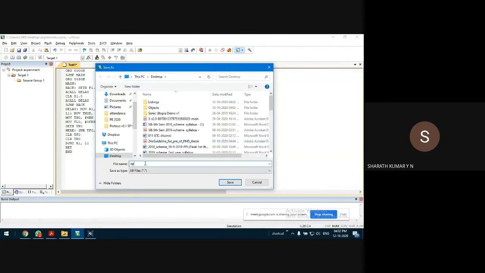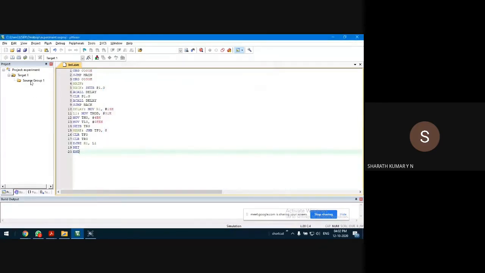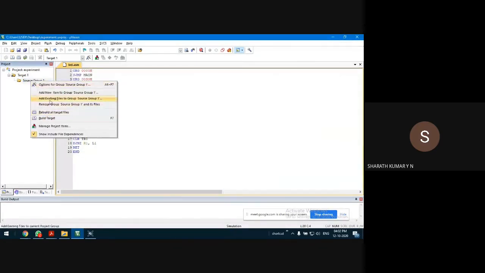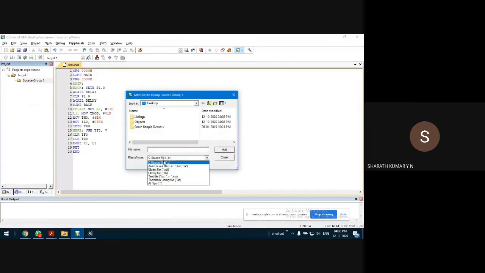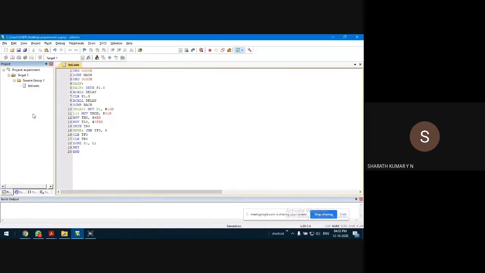I'll give the file name as led.asm. Okay. What's the next step? Right click on the source group, add existing files. I have saved it on the desktop. I'll select the led.asm file. Okay, fine. Now, how to generate the hex code.